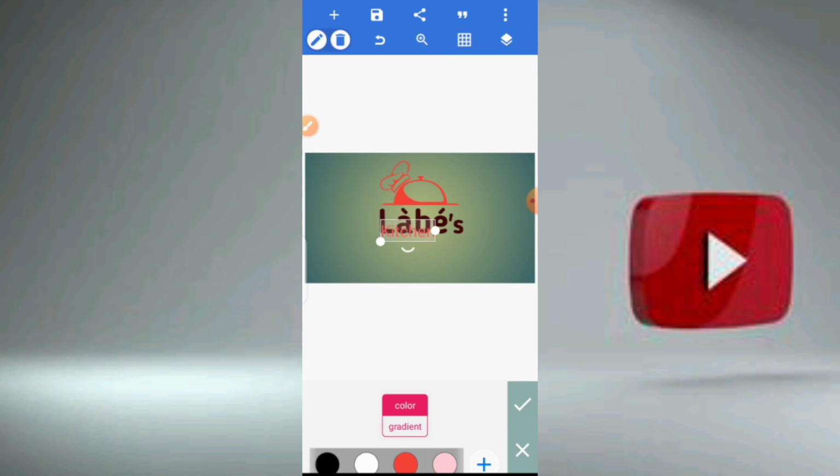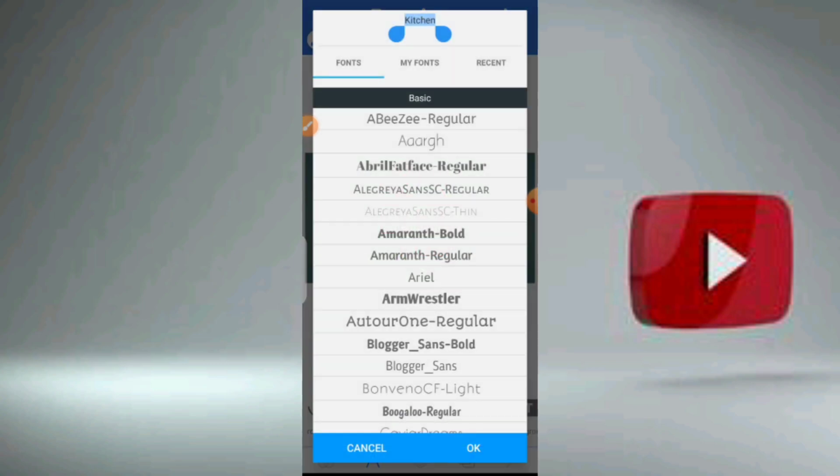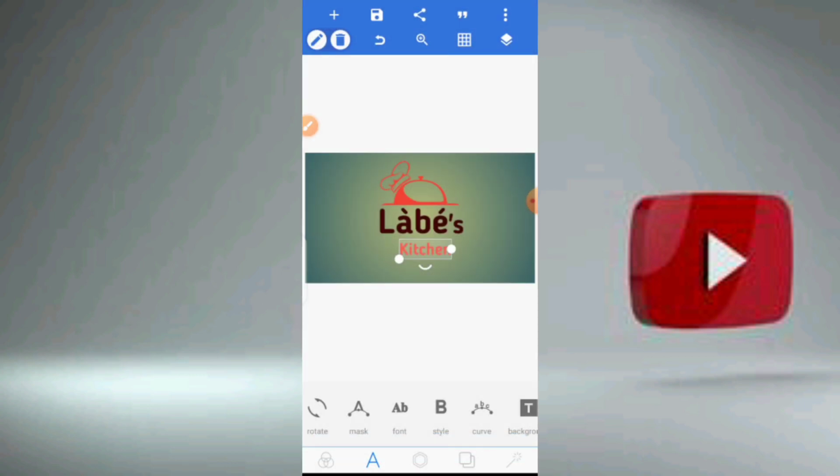After giving it color, let us give it a good font. Blogger Sans Bold as well. Then make sure it's centralized.